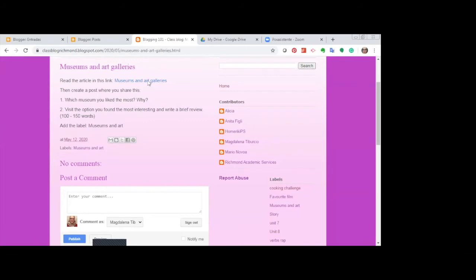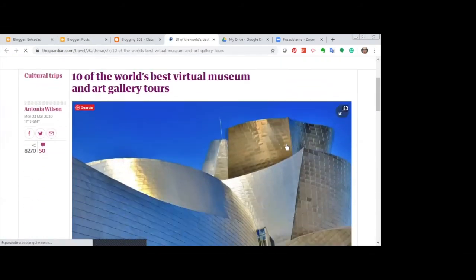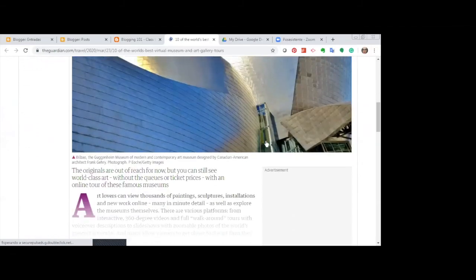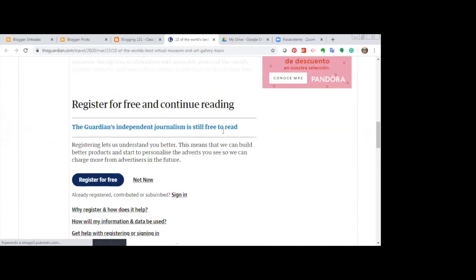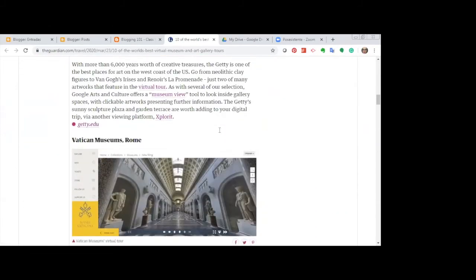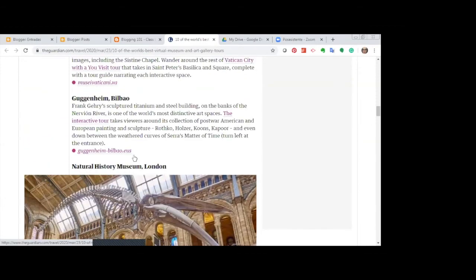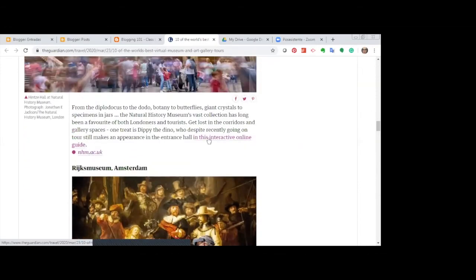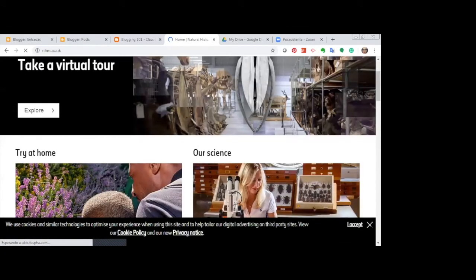So if you follow this link, you go to The Guardian. We have seen this before. That's why I was telling you we already visited this. And well, that's what your students are supposed to do. So maybe they like the Natural History Museum in London best. They visit the link that is in here, and then they write a review in their post, right? So this is the way this works.